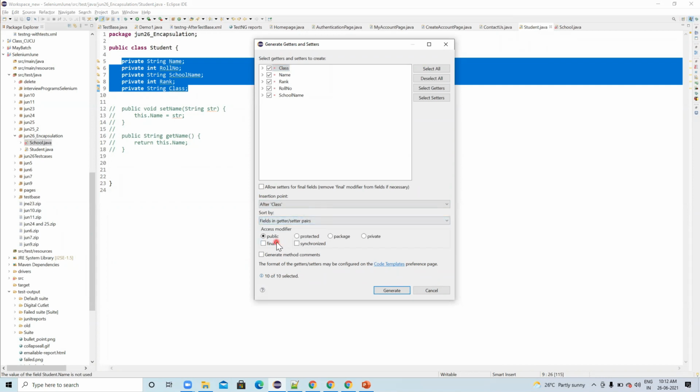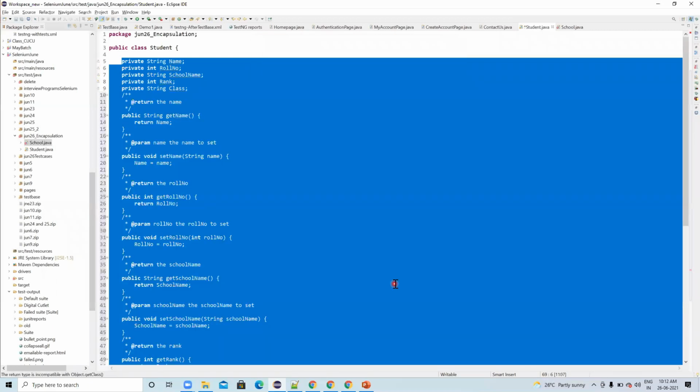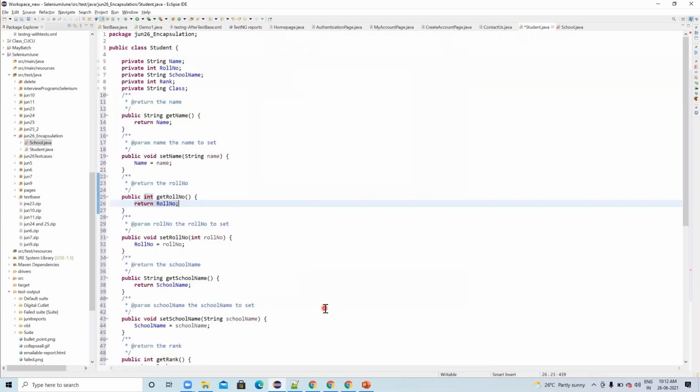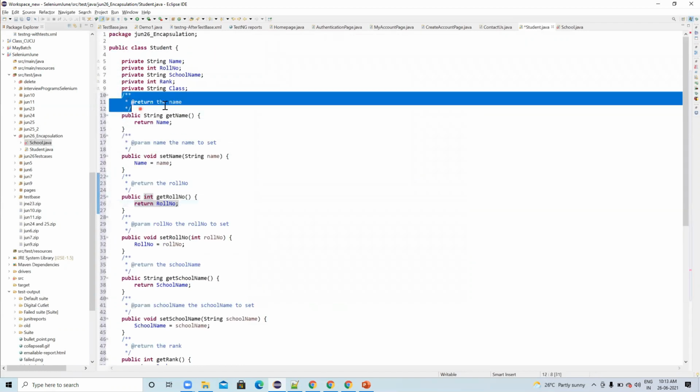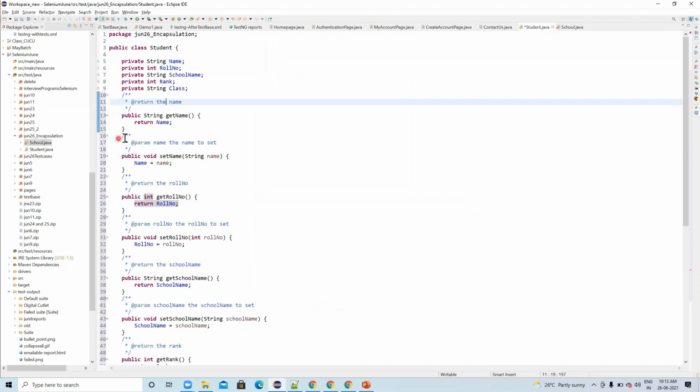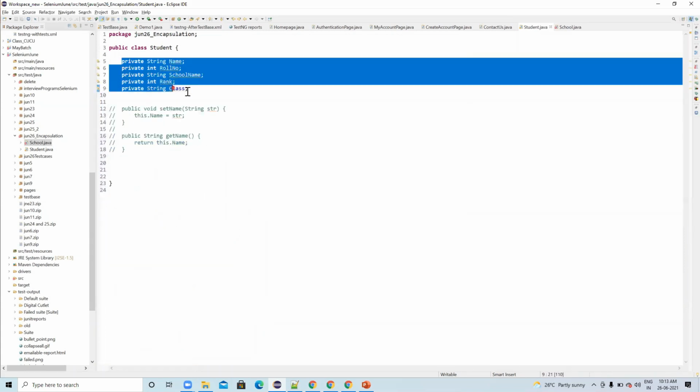Sort by, if you want to sort any way. It is also asking which access modifier you want for the setter and getter. By default it is public, because we want access from outside the class or outside the method. Generate comments, if you want comments. So just click generate and see. It gives all the methods with comments, like returning the name and receiving the parameters. It looks very ugly with comments, so I'm clicking undo to use the normal one.